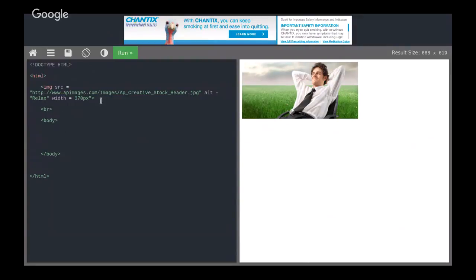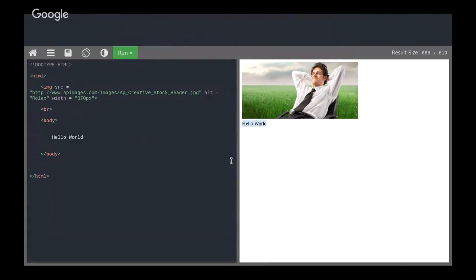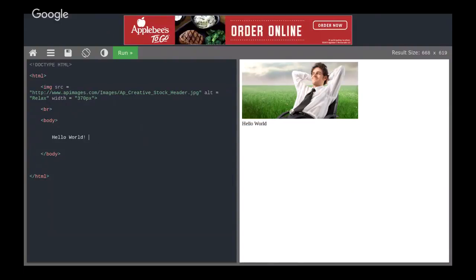Wait a second. I'm sorry. Wait. There we go. You have to close everything, or it's not gonna work. Now we're gonna type in hello world. See? It disappears right there. World. This is my first time coding in HTML.